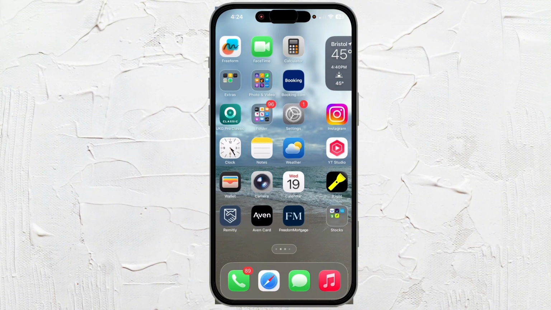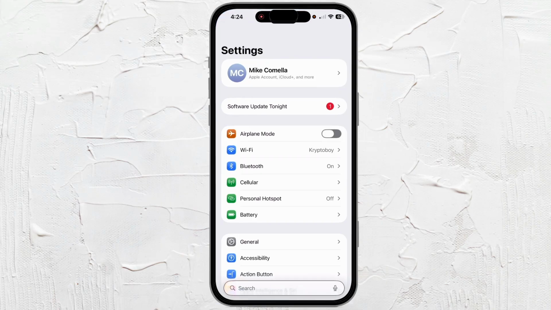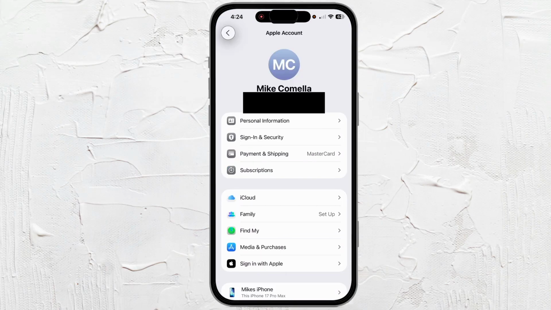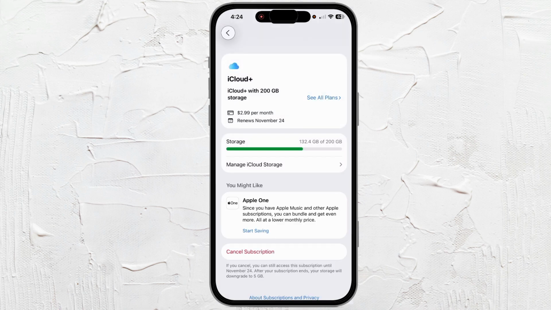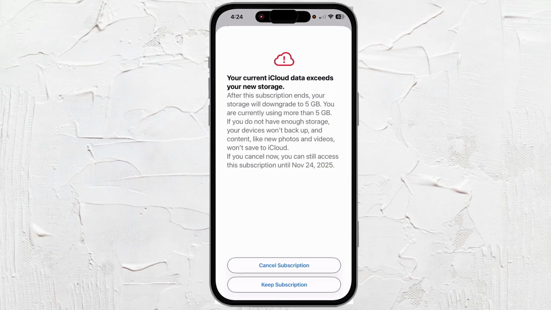So go ahead and find your settings, and we're going to click on your name at the very top, and you just want to go into where it says subscriptions. From here, it's really easy to see your inactive and active subscriptions. All you really need to do is click one, and you'll get an option to cancel your subscription. It will tell you what you want to do.